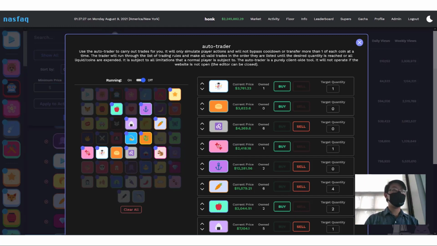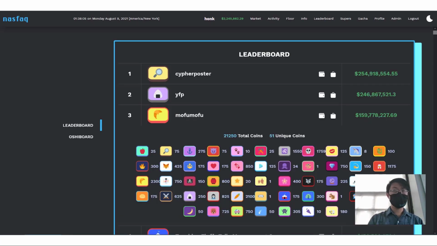So now people don't have to babysit the website if they want to get rid of all their coins of a certain type, or they want to buy to a certain amount. So that's the one thing I added.